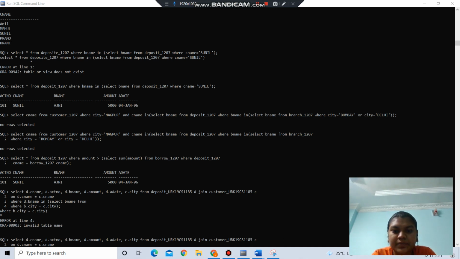In this we have to list all the customers living in Nagpur and having a branch city of Bombay or Delhi. Here I have given a command: select star from deposit_1207 where the amount is greater than (select sum of amount from borrow_1207 where deposit_1207). Then it has printed the account number, CNAME, BNAME, amount and date. Then we'll move to the 12th question.